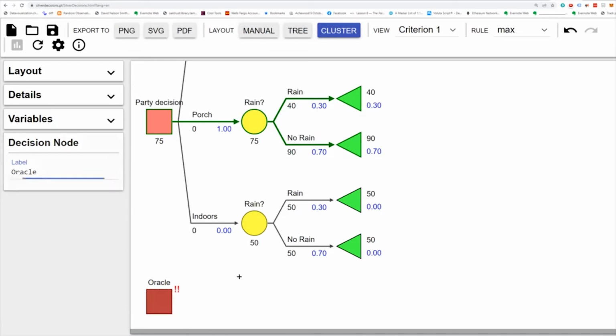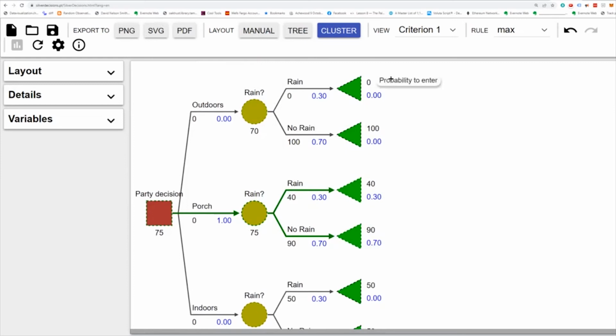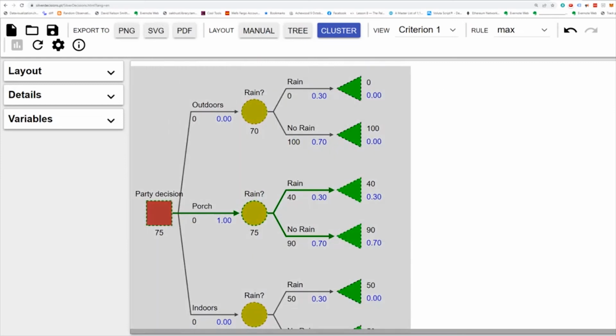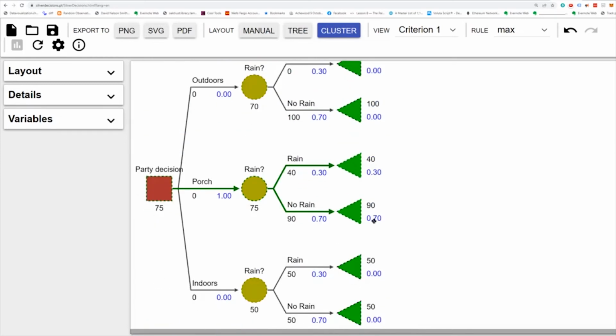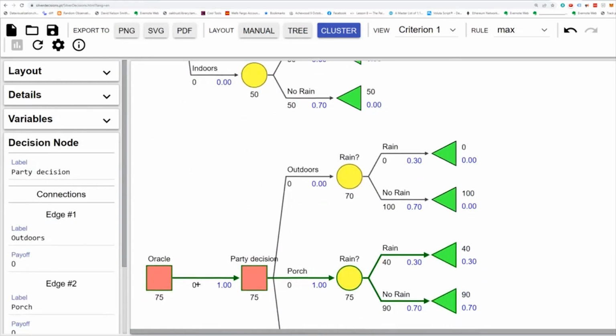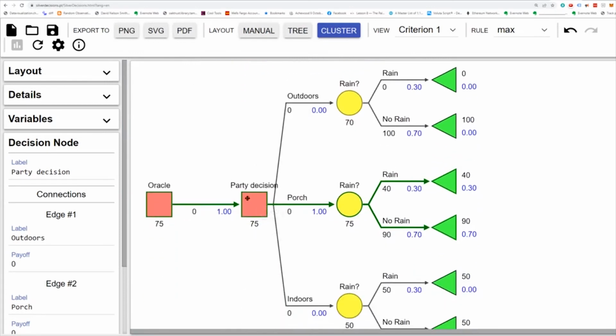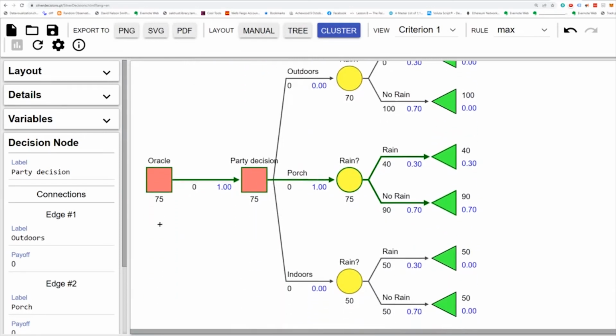So we say the oracle case is there, and then we are going to copy the entire tree. Did I just copy that? So I just selected the entire tree, and I copy, Control C, and I go down here and I click on the oracle and I paste. And one nice thing about the cluster view is that it makes everything line up vertically. I'll show you what I mean in a second.